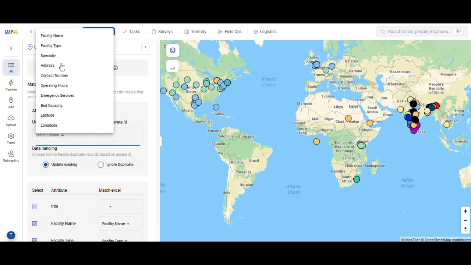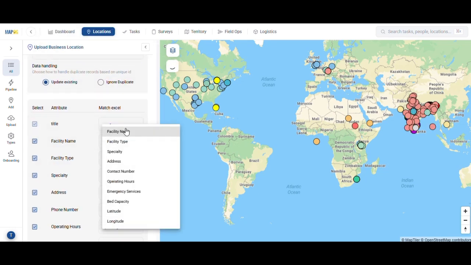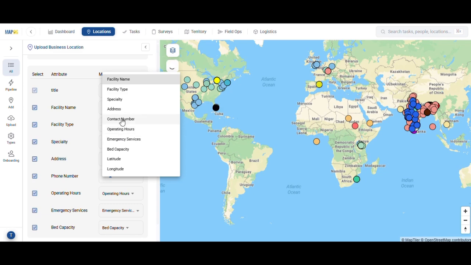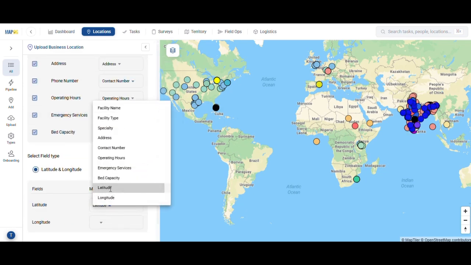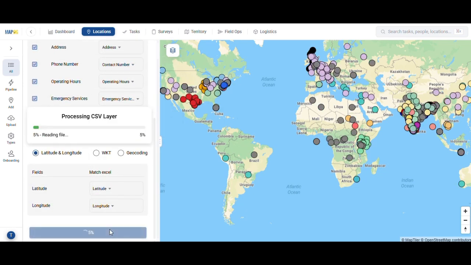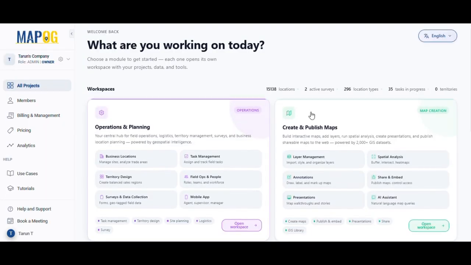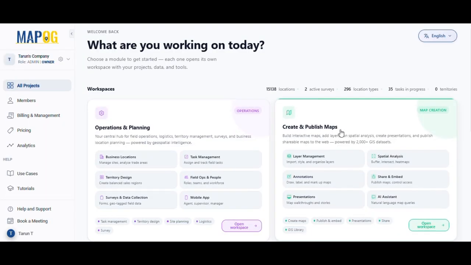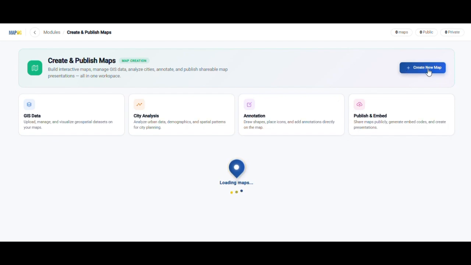Assign a unique ID to every location to prevent duplicate entries. Match each spreadsheet column to its corresponding attribute, ensure the latitude and longitude fields are mapped correctly, and click Submit to complete the upload. Now, navigate to Open Workspace under the Create and Publish section and click Create New Map.